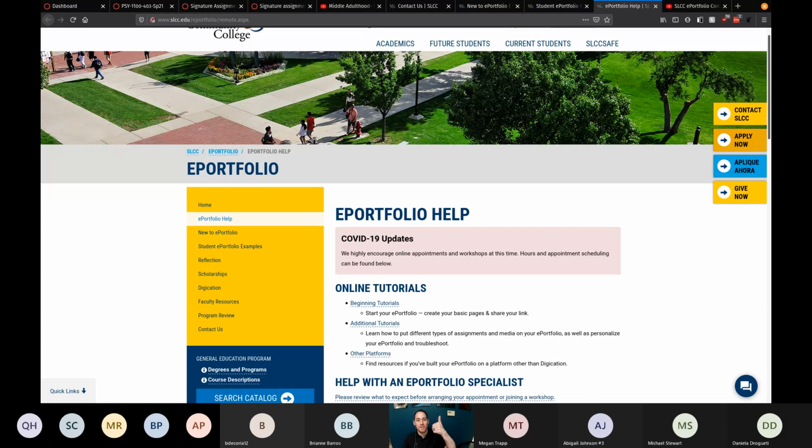So again, signature assignment, that's one of the assignments you've done so far that shows your work in the class. Reflection paper, you will be writing that. It's just a one-page paper reflecting on the class. You've got the prompts there in the assignment. And the third piece is the ePortfolio itself, which is your own website where you put those documents. So, all right, hopefully that helps everybody understand the next steps in the class.